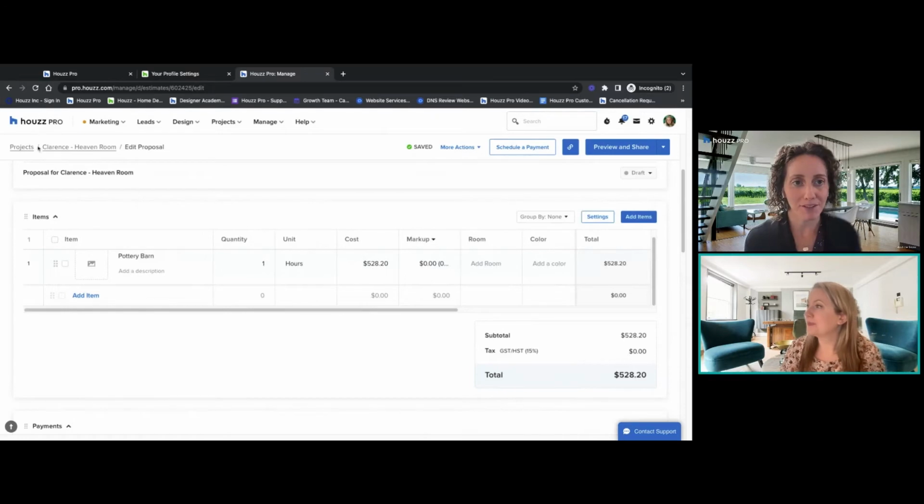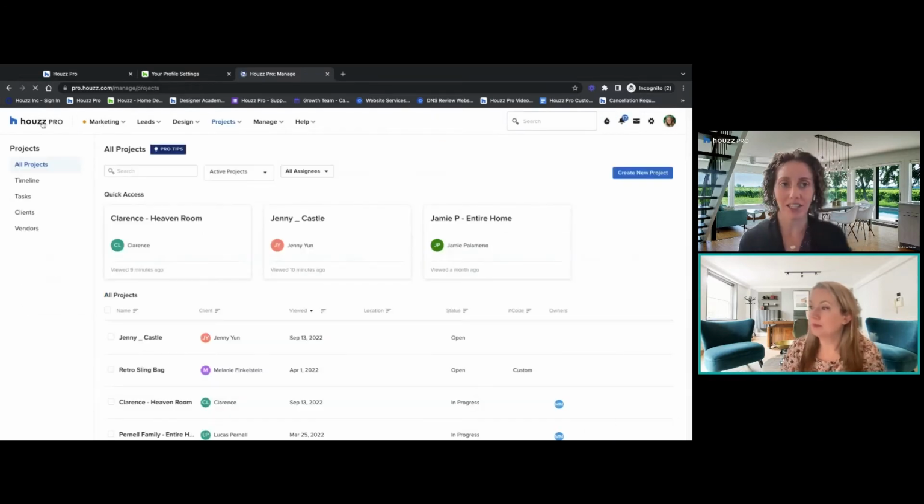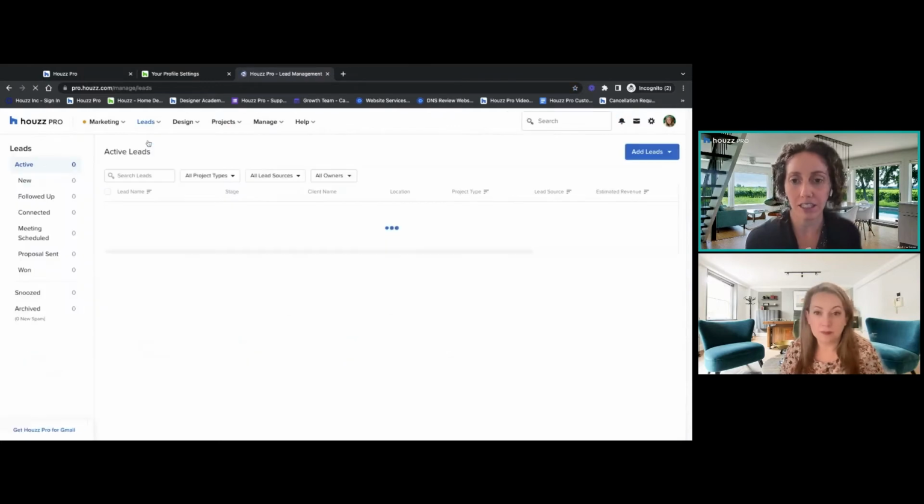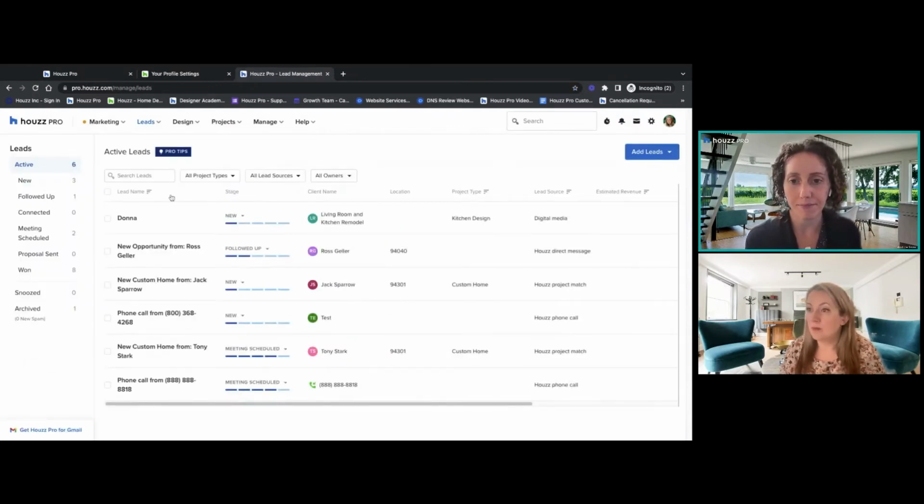Great. That should probably be good for now. Let's see, a few more questions on leads. So are you able to get the contact information like a lead email address? Yes. So if when the lead comes from Houzz, they should be logging in under that email.